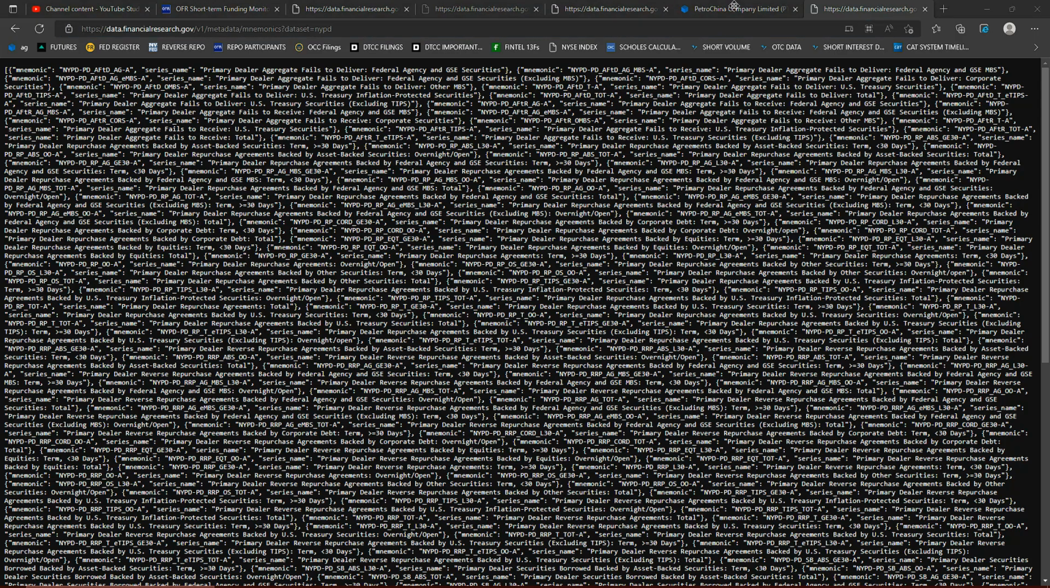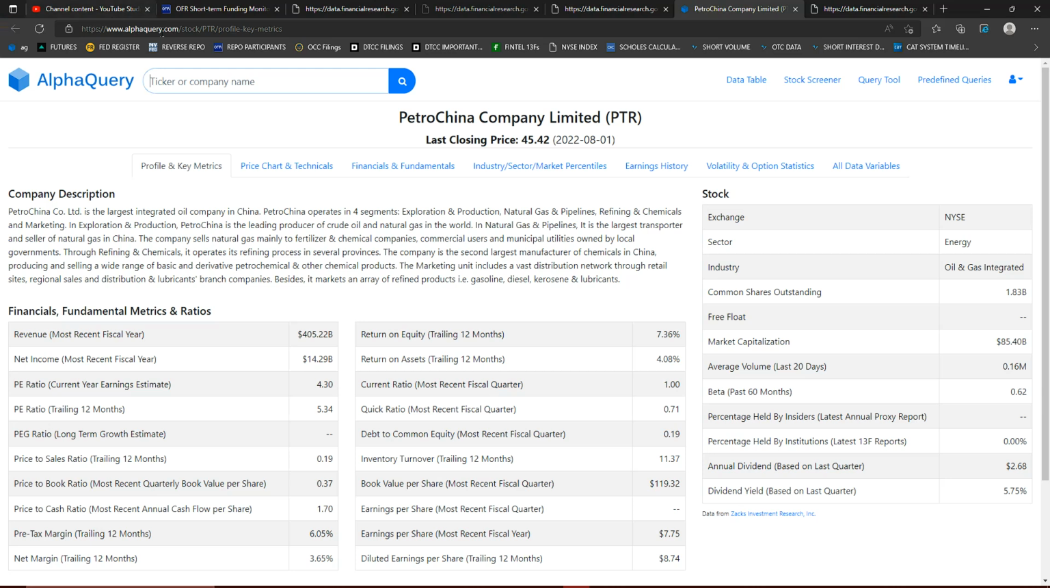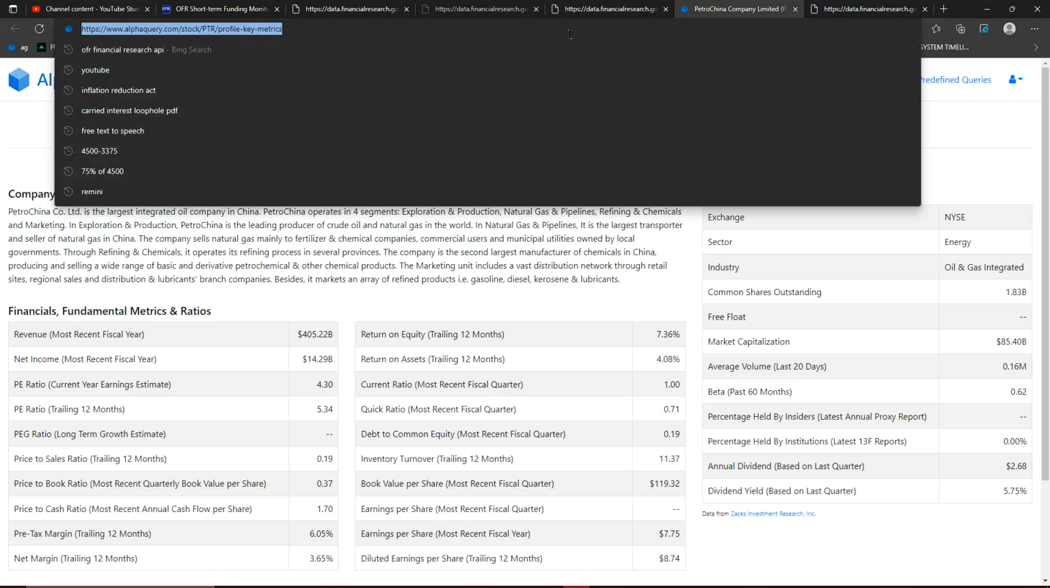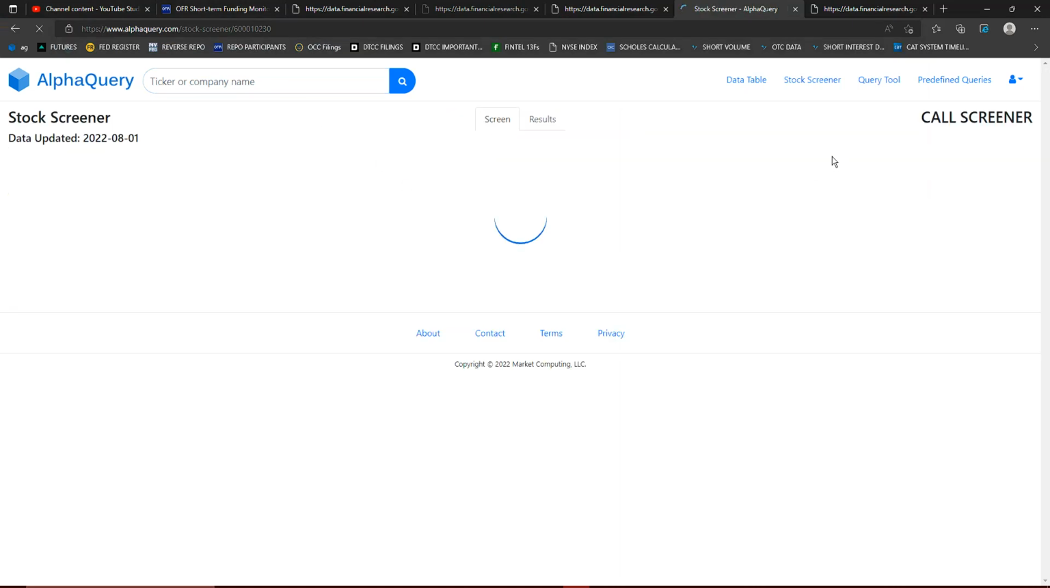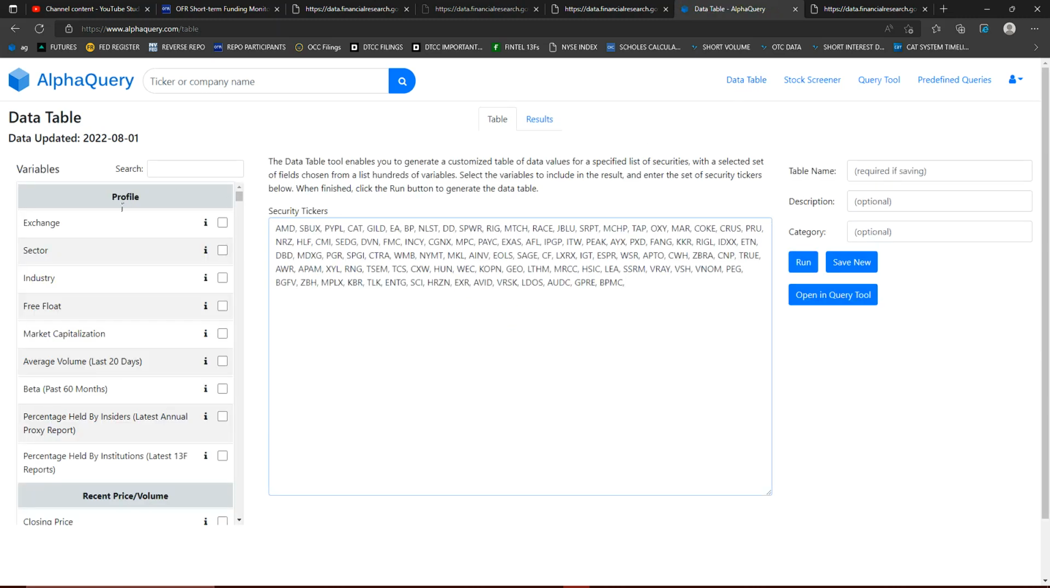To repeat the process, you just go to Alphaquery, and if you need the login info, it's in Discord. Go to the data table and just paste it in here, and then start plugging away with whatever data you want. Exchange, I like to do this, of course.